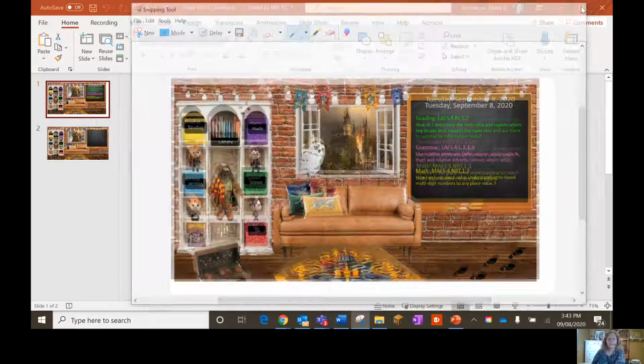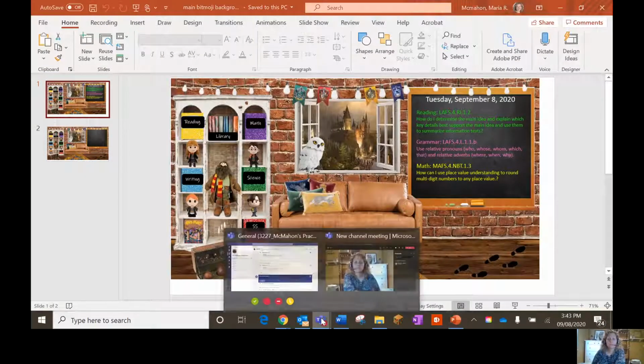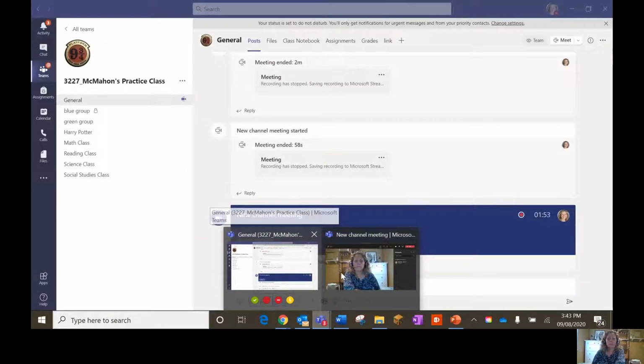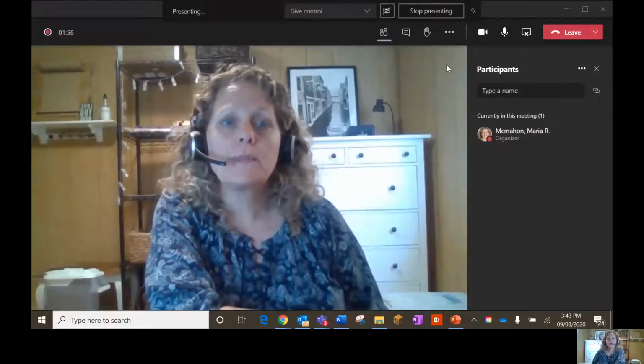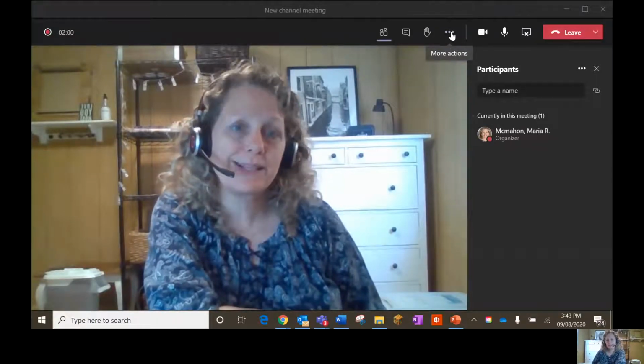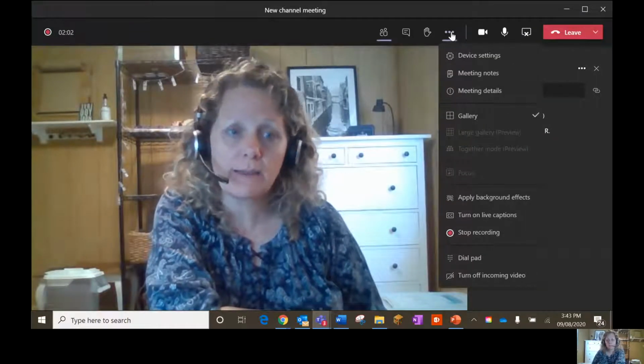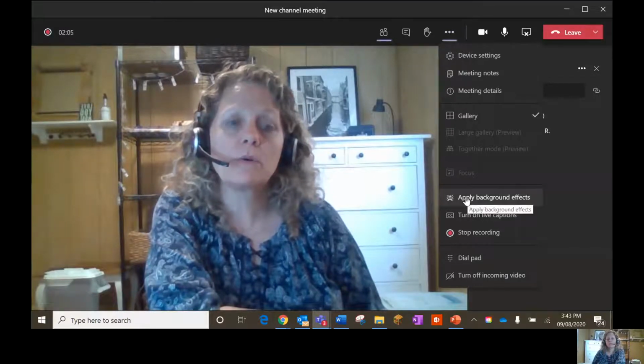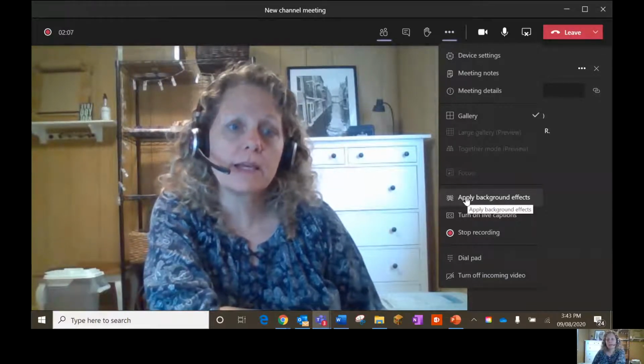And then when I go into Teams, I can go up at the top where the dot, dot, dot is next to the hand. I'm going to click it. I'm not right clicking, I'm just clicking. And I scroll down to apply background effects.